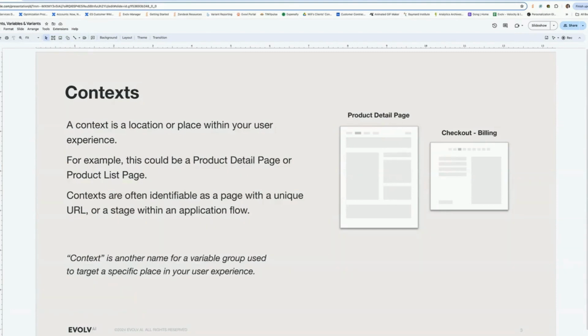On the right-hand side here, we'll have a series of wireframes that help illustrate each of these concepts. On the left-hand side of these illustrations, we have a product detail page in more of a website format. And to the right, we have an application, which is the checkout billing stage. Each of these has a darker gray element at the top to illustrate that we're in a particular location in a user experience. A context, another name for that, is a variable group to target specific places inside your user experience. We'll get into variables a little bit later on.